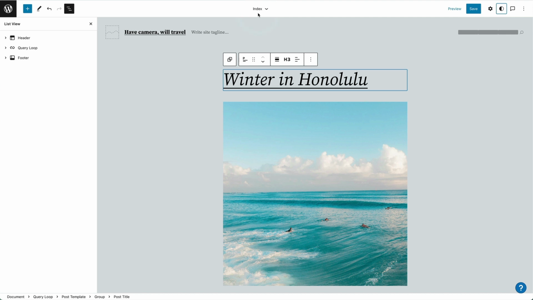This is the index template, which displays an index or feed of blog posts from our site. Because our site is a photography blog, the index template is the default template for our homepage. Okay, now that we've covered more about the interface, let's get to work modifying our site.